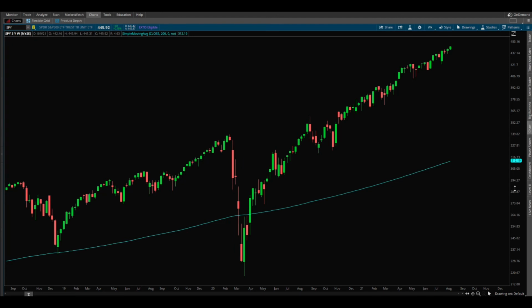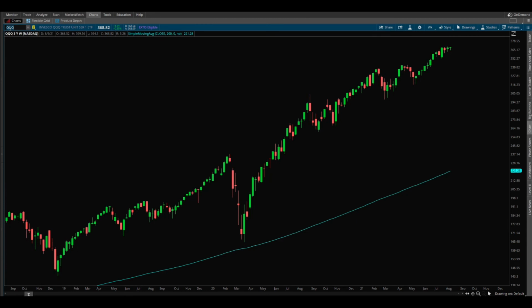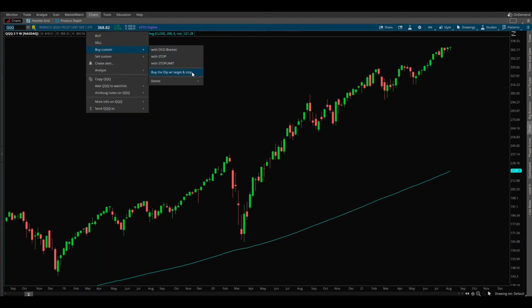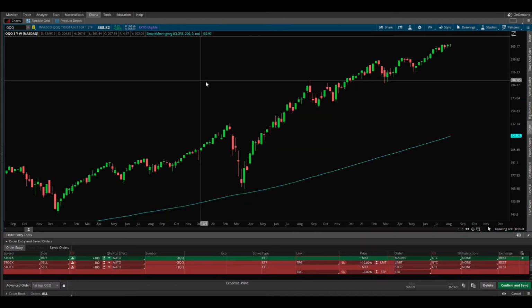So that's how you set up conditional orders for the first time, but the next time it will be even easier because we already saved the template. So say you wanted to set up the same kind of trade, but on QQQ this time instead of SPY. So to do that, I can just click on the price again up here, and then choose Buy Custom, and then load the template that you saved. In this case, I named it Buy the Dip with Target and Stop. So now it already has all of our settings saved with the 10% target and the 5% stop loss.